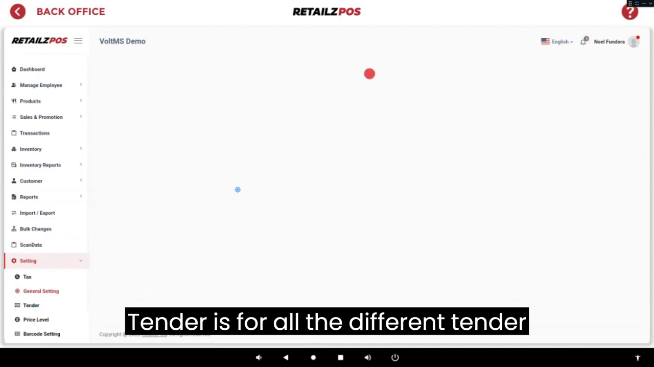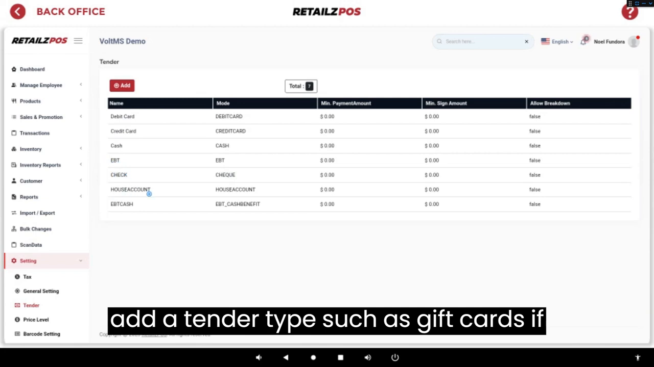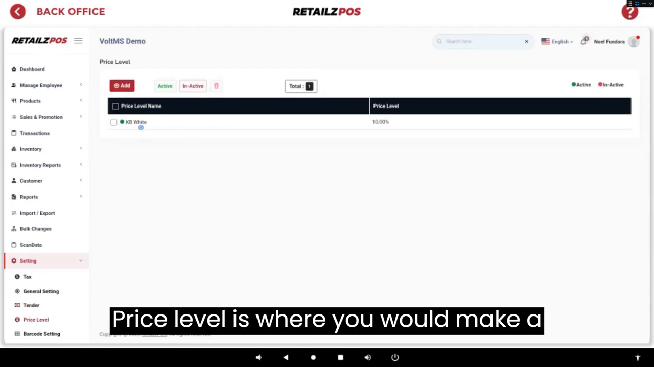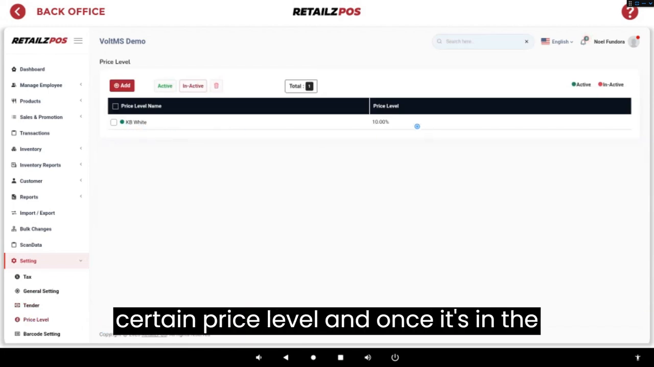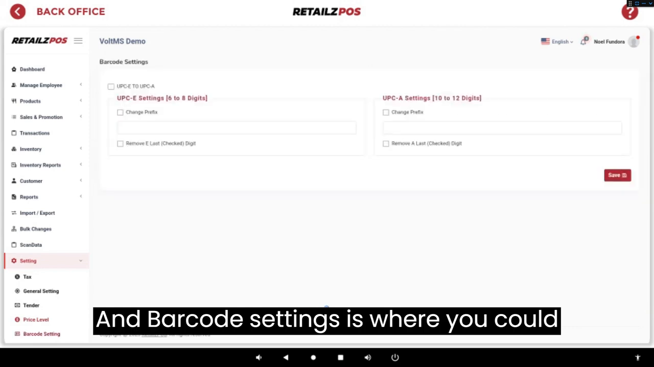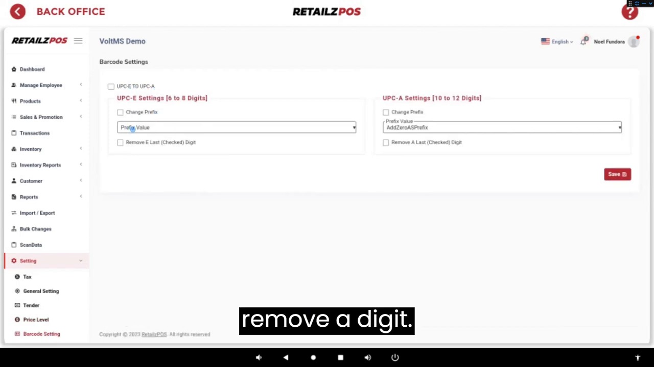Tender is for all the different tender types you accept as payment. You can also add a tender type such as gift cards if you wanted to. Price level is where you would make a certain price level, and once it's in the system you could attach it to customers. And barcode settings is where you could change your barcode settings if you needed different prefixes or wanted to remove a digit.